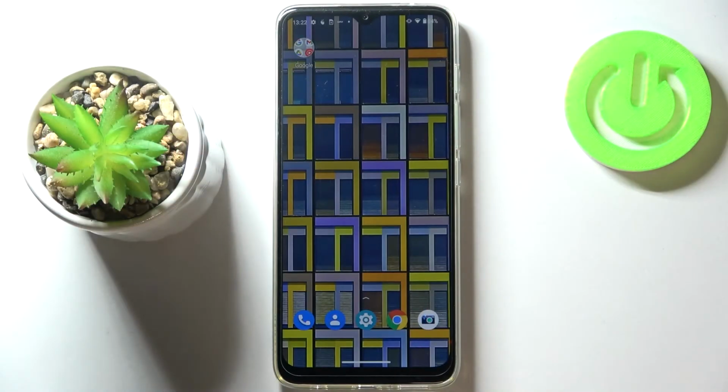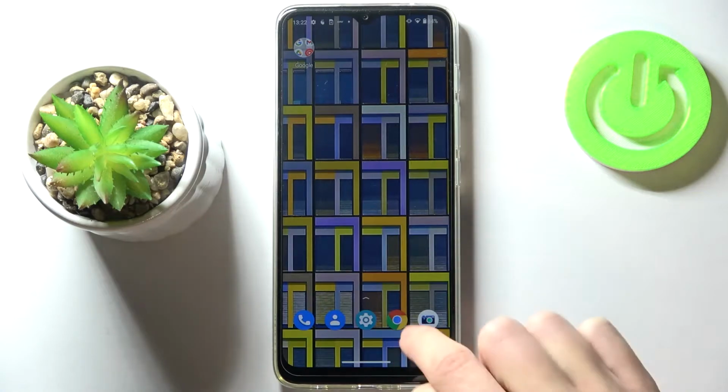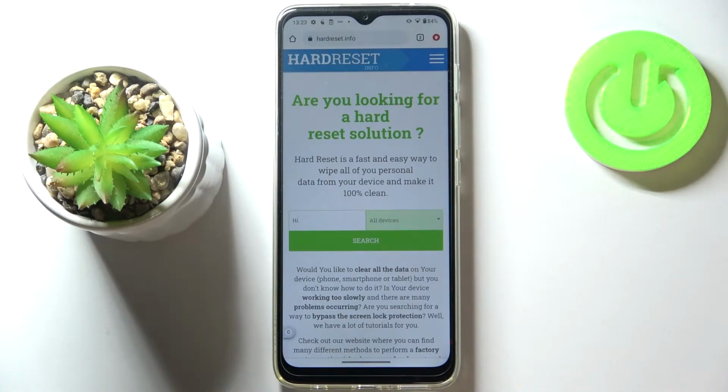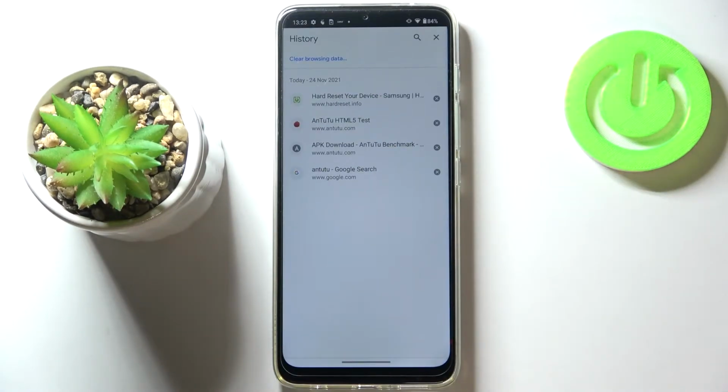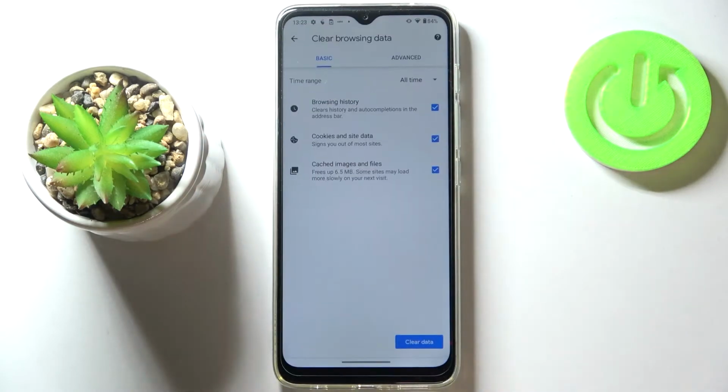In front of me is Motorola Moto G50, and let me show you how to clear browsing data on this device. So first of all, just open the browser that you are using, tap on More icon and select History. Now tap on Clear Browsing Data, and here you've got Basic and Advanced options. So under Basic, you can mark browsing history, cookies and site data, and cached images and files.